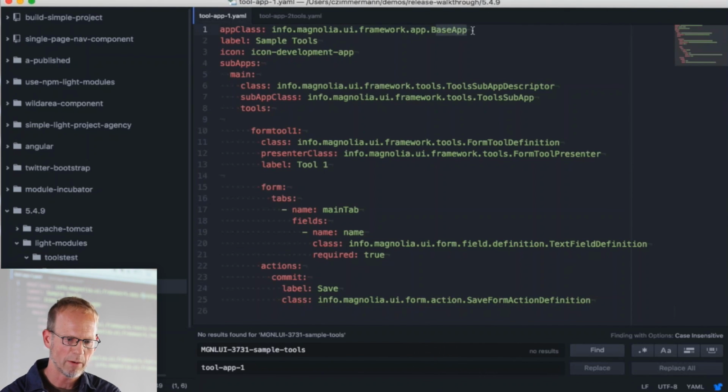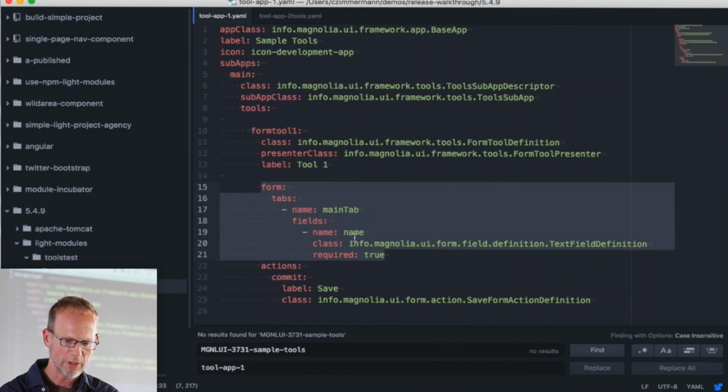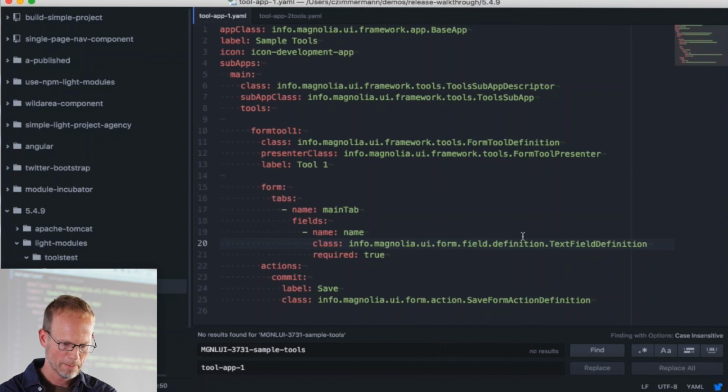You can see it's using the same regular base app, but when we get to the sub-apps, we're using this tools sub-app and tools sub-app descriptor. And inside that, we have a tools collection. And so I have one tool, the form tool 1, which is using this form tool definition and form tool presenter. And anybody who's familiar with doing dialogs will be right at home here. There's just a simple form. You can use all the fields and actions and just have a text field definition.